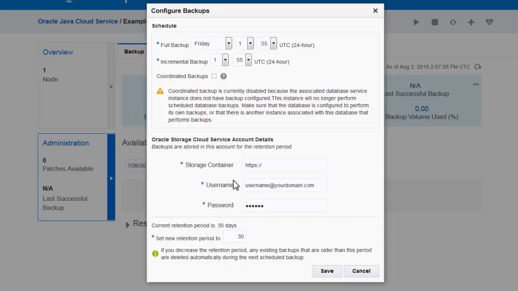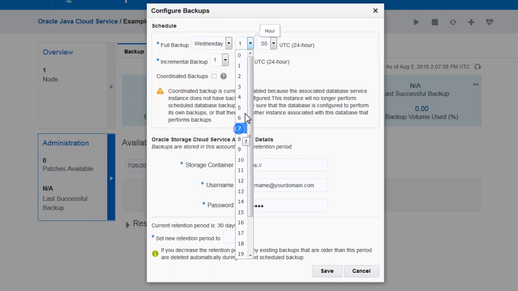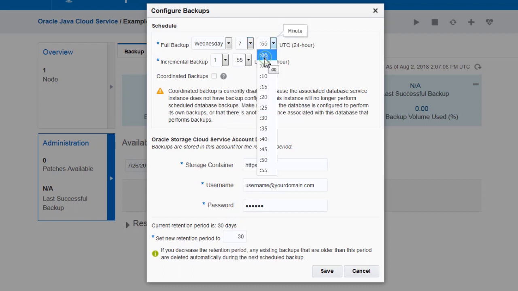Full backups contain binary files and configuration. I want to configure this for Wednesdays at 7 a.m. UTC, which in my location, because we're on a 24-hour clock, is in the middle of the night and when the load on my instance should be low. By default, full backups are initiated once a week beginning 12 hours after the instance was created.